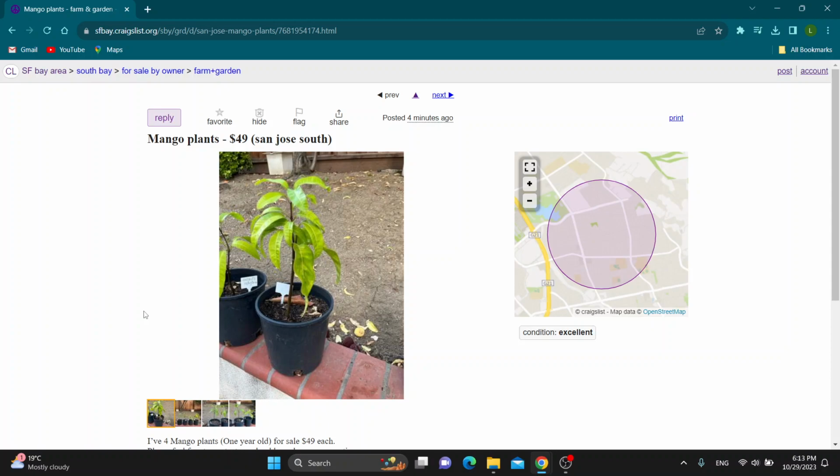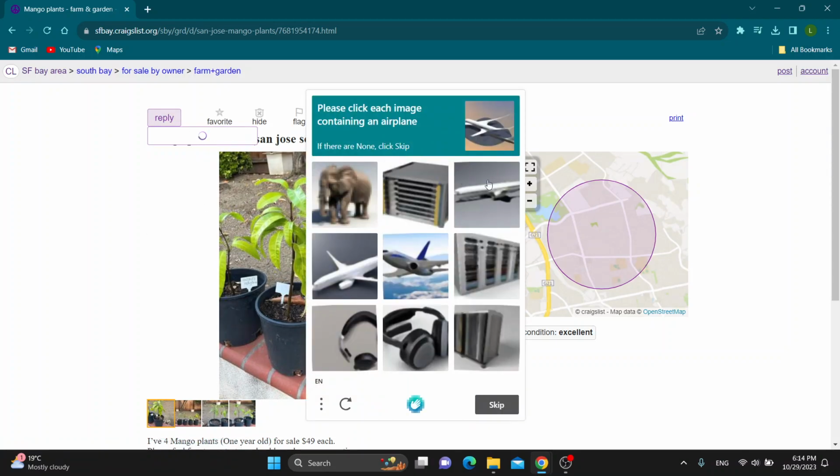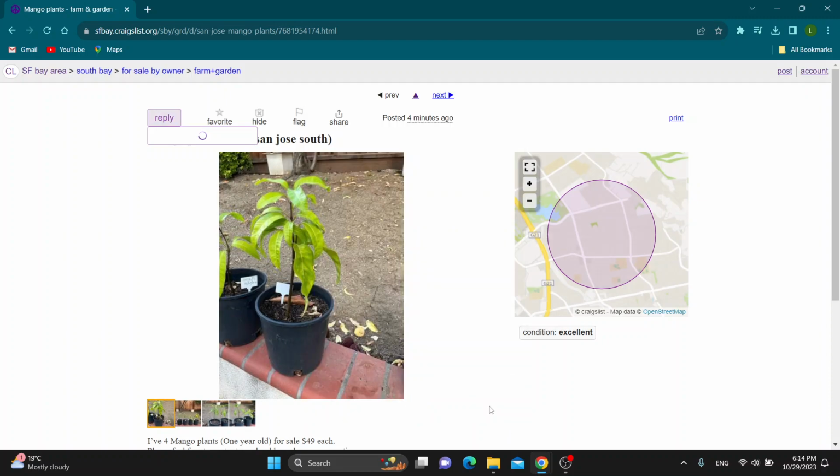All you have to do guys is click on the reply button right here at the top of the name of the ad. As you can see, here is the reply button. Click on that and you will have to confirm and complete this captcha that is going to appear. As you can see, I have to select airplanes, click verify, and now this will open up this new menu where you can select the way to contact them.